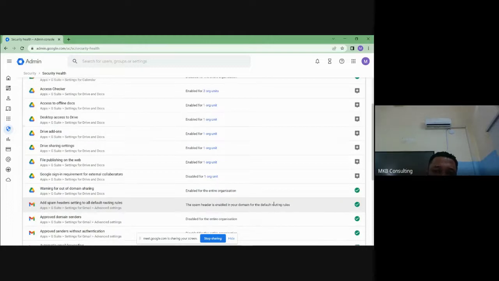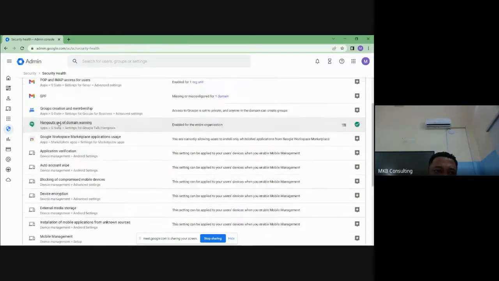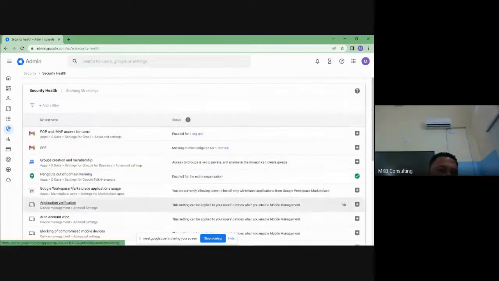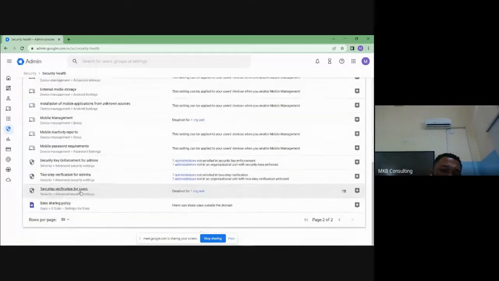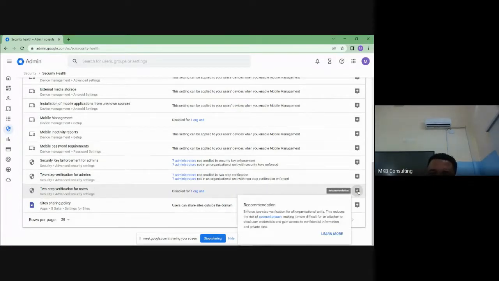So it's the same for every other setting that we have there. Let's say the second page: just click on the next page and you get to see more settings here in the admin console. So you might want to spend enough time here to make sure that things are properly done. Even your two-step verification for all your users is not set up. The recommendation is also there. You can enforce it so as to make your account well secured. You understand what I mean?